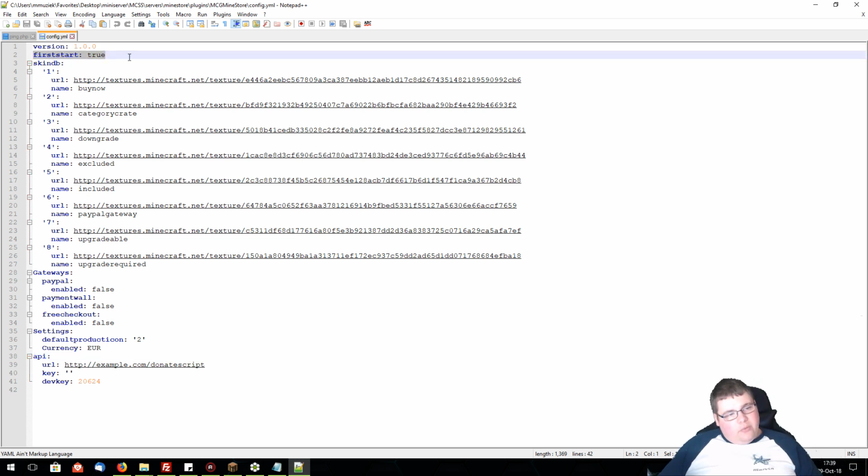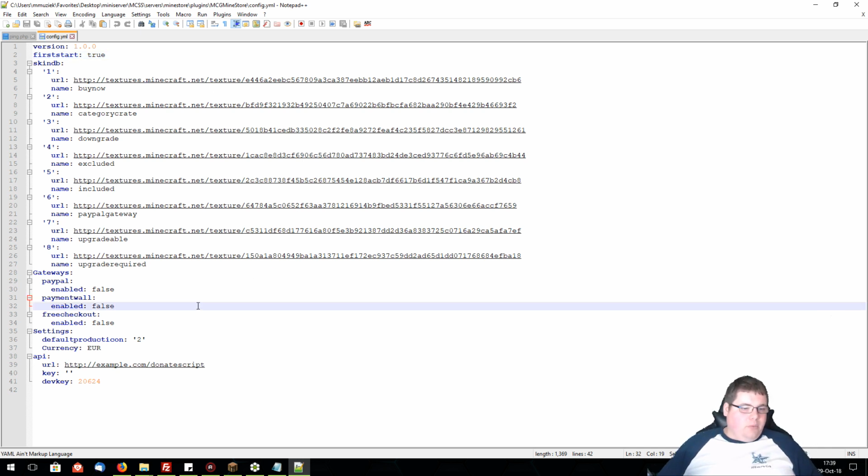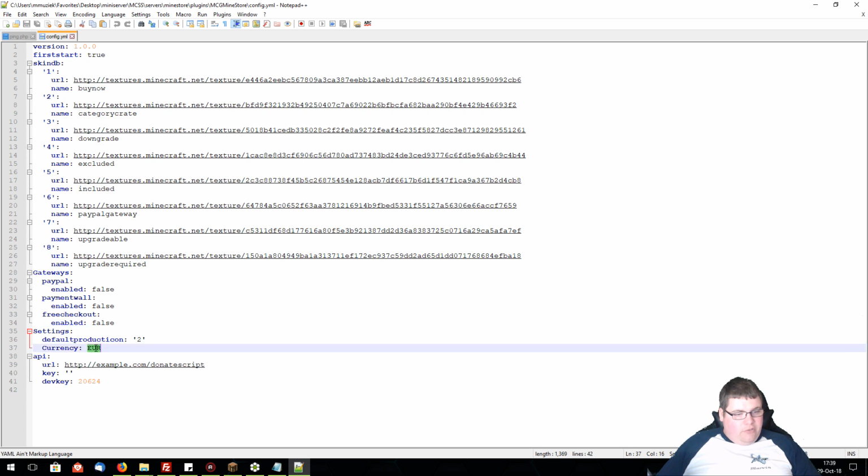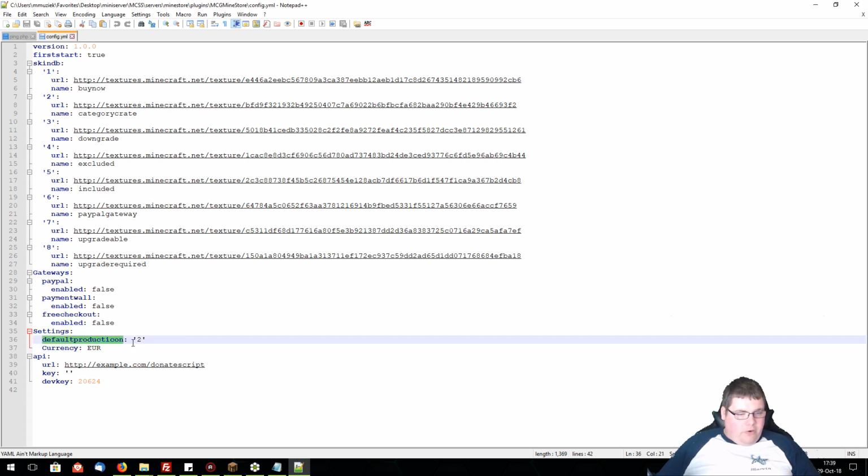The first start will always be true because it then checks if it's started up correctly. And as you can see, it's all false, false, false. The currency is by default euro and the product icon is by default 2. 2 means category create for the default product icon.